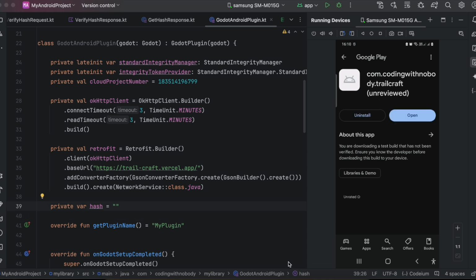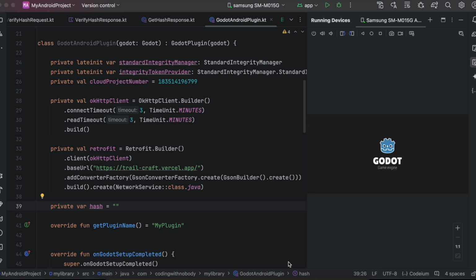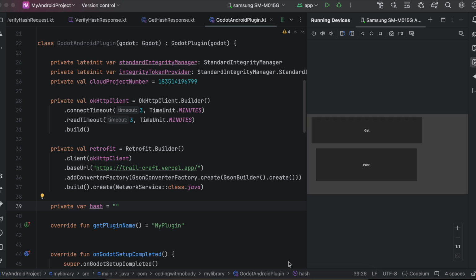Okay, so the app has been installed. Now I'll just click on open. Let's just wait. Hopefully there are no crashes. So here you can see I'm mirroring my device. That's why I'm using Android Studio. Android Studio has a built-in feature to mirror your real device. That's why I'm using that. Now I'll click on this get button.